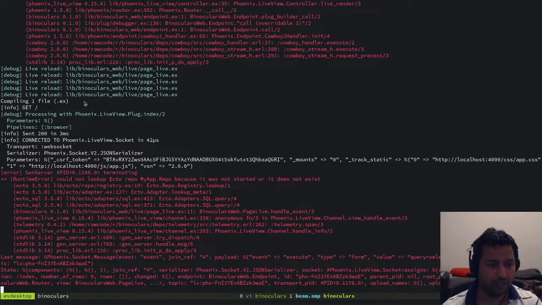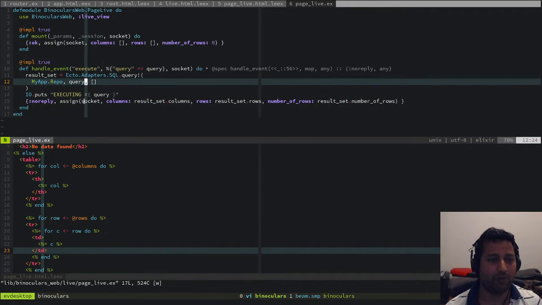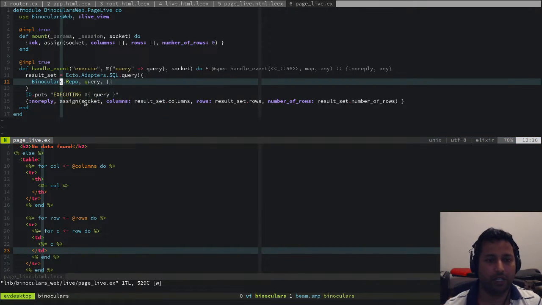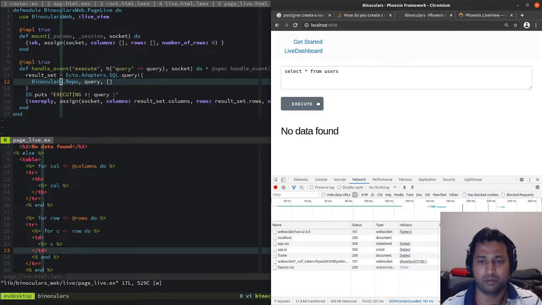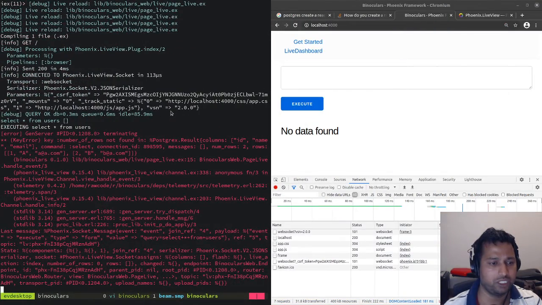And if we say select star from users and execute, it's doing something, but it looks like it failed. So here, if you look at the logs, it says my app repo is not available, of course. So it's Binoculars repo. And let's see, select star from users. I'm gonna put this in my clipboard. And there's another error. What's the error this time? It says number of rows not found in columns, and so it's actually called num rows.